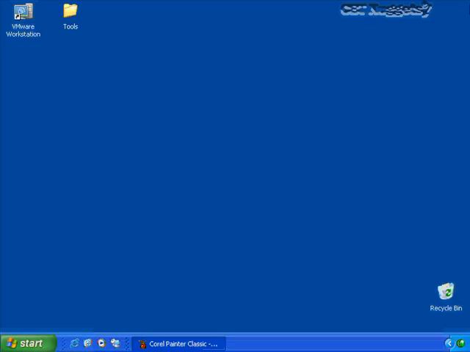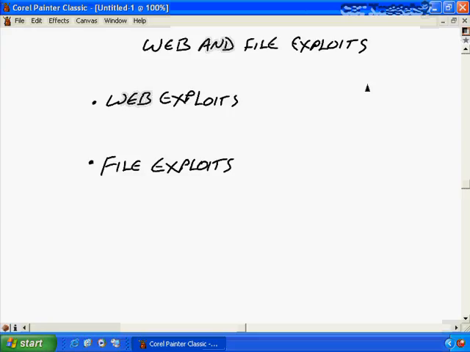Web and file exploits. Well, this nugget's going to be short and sweet. We have web and file exploits. Now, there's hundreds of different web exploits, especially against Microsoft's IIS. And although it's improved greatly in recent years, there's still a lot of exploits out there. So we'll take a look at some of those exploits, especially two or three key exploits.